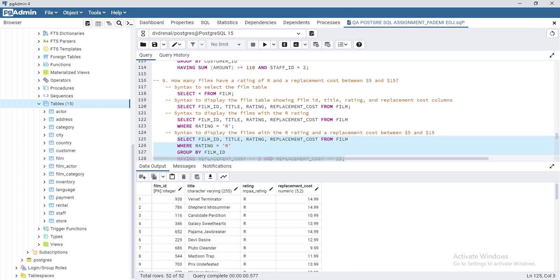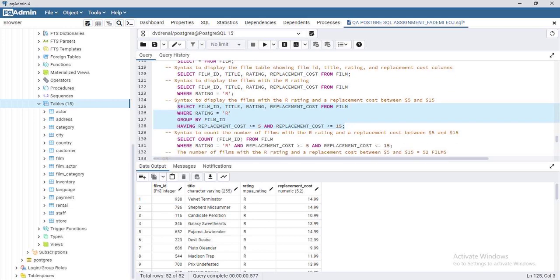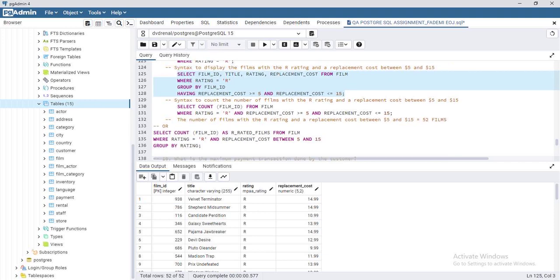So we have 52 films that have a rating of R and a replacement cost between $5 and $15. But we want it to come out after running a query. So what we're going to do now is use the count function. We use select count film ID. What we really need is just the rating and the replacement cost, but what we're counting is the rows, so we can count the film ID, or we can even count the title. Basically you're just counting rows, so you can use any column, and you're going to be counting the number of rows of that column.